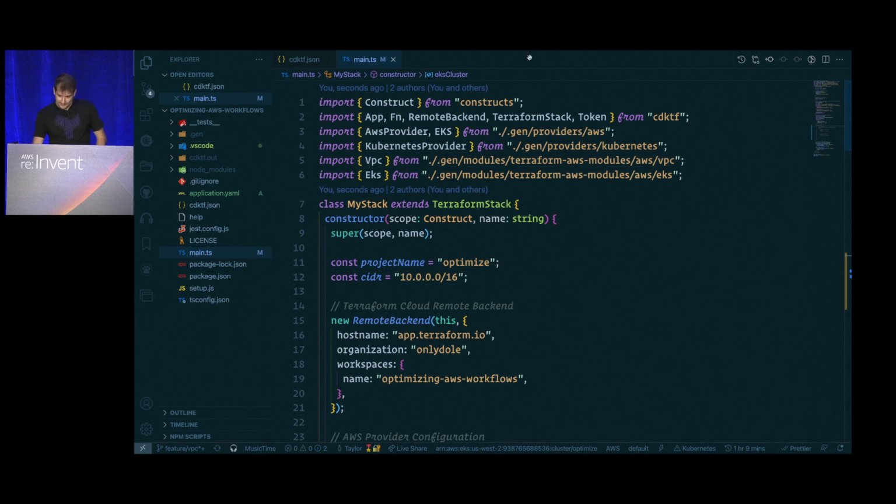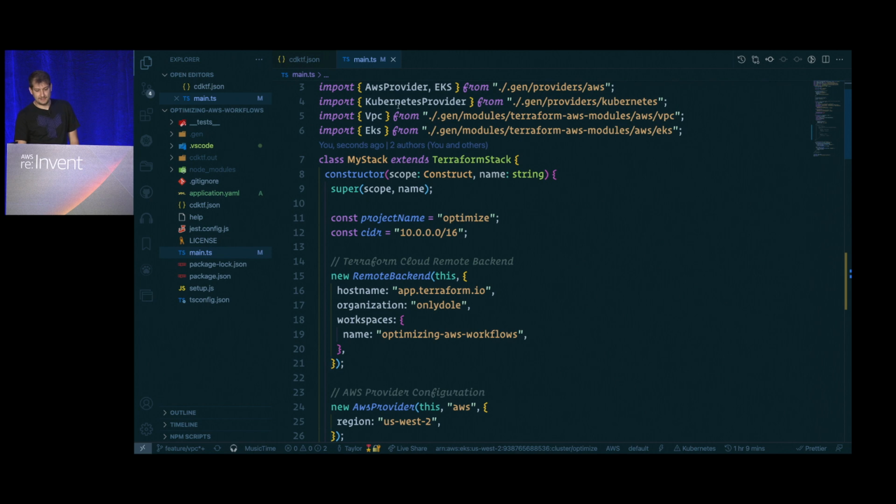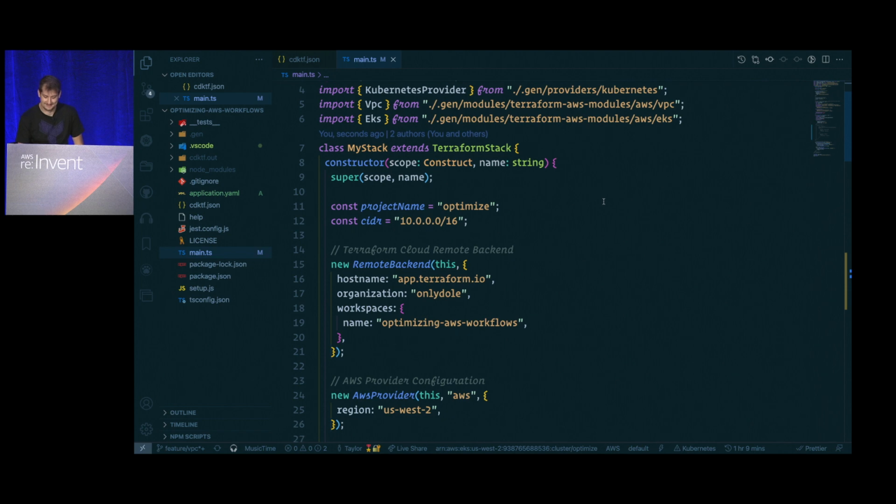So like we talked about before, we have these constructs, right? We can see that we've pulled this in. We talked about the CDK-TF. You can see I've imported a few more namespaces here, namely function, remote backend, and token, that I'll talk through shortly. We're pulling in the AWS provider. I'm also pulling in the EKS namespace as well, because I want to authenticate to my Kubernetes cluster. It's very important. You can't do anything without your house key, so not too much fun. We're also pulling in the Kubernetes provider, and then the VPC and EKS namespaces from our modules as well.